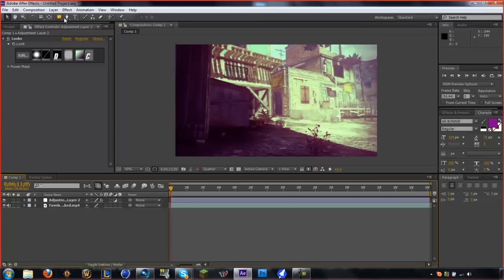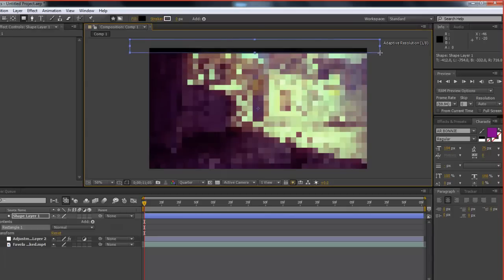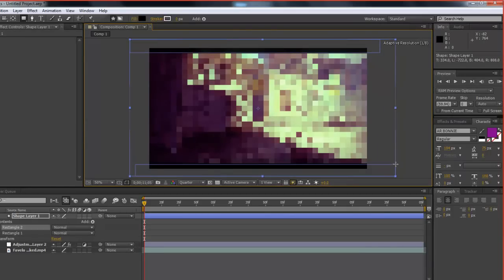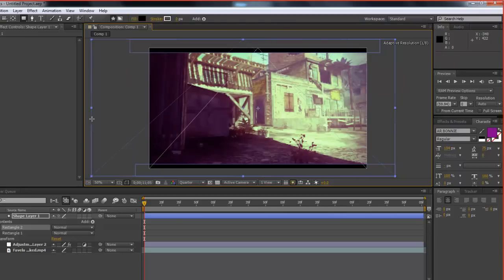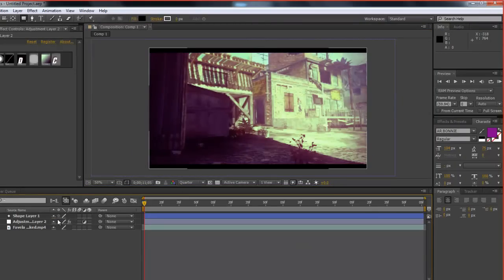Now what I'm going to do is add some black boxes at the top and bottom for the widescreen effect, like that. So that's done there. Now we can get on with the actual tutorial itself.